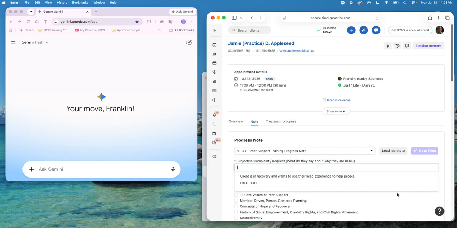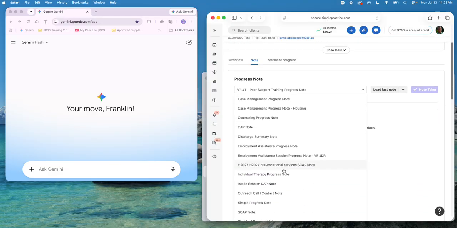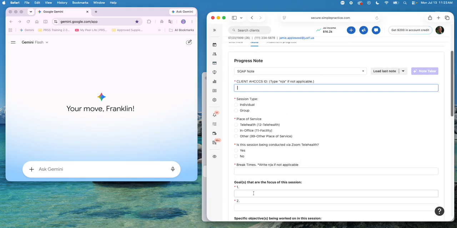When I click on add note, what pops up is something that's not relevant, right? This one says VRJT peer support training progress note. That's not the session we had. We had a peer support session. So I'm going to come into this drop down menu and select SOAP note. The reason I select SOAP note is you all know we always report the subjective, the objective, the assessment, and the plan. Because she's not a real client, I'm going to select not applicable for her access ID.